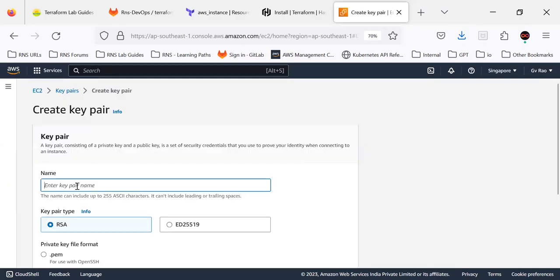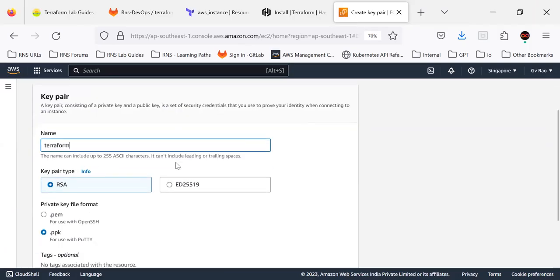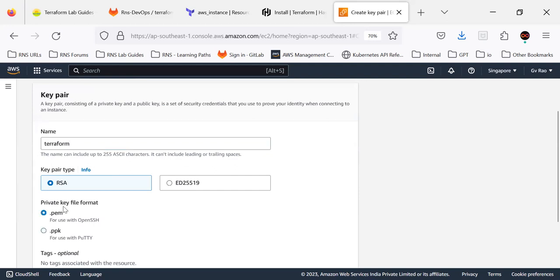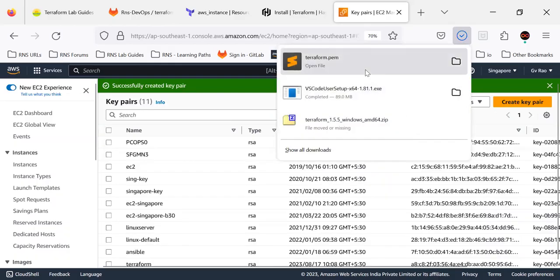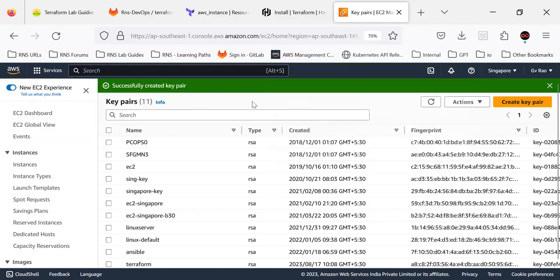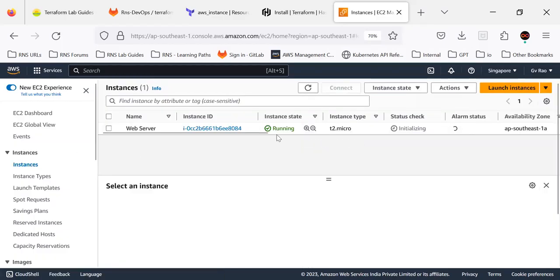Let me give the name Terraform. Yeah, .pem file, I need it. I don't need the .ppk. .pem file. So let's create the key pair. I'm downloading this. Yes, I have the PEM file now. Now I need to define my key pair for the EC2 instance. Which key pair would I like to attach to this EC2 instance now? I need to attach Terraform.